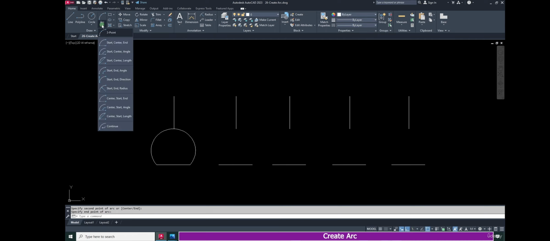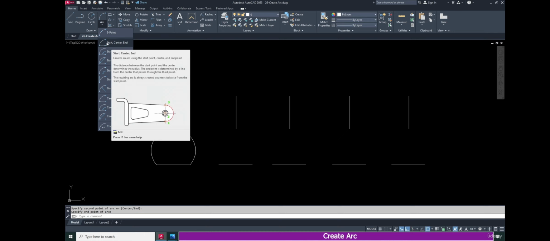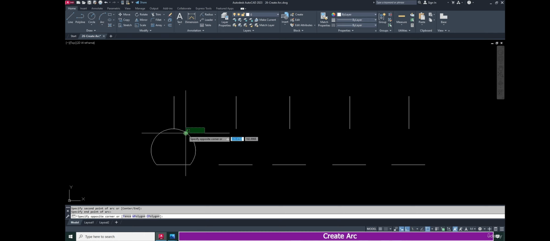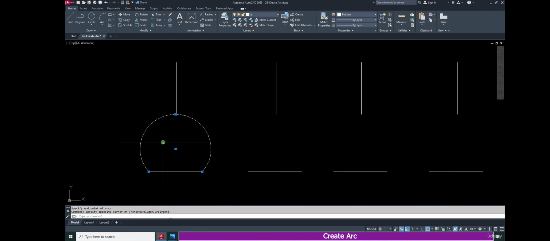Again, I go to the arc. You can see here start, center, end. What is start, center, end? If you select any arc, you can see here this is the center point of this arc. Then the start point is where we started the arc, and where we finish, that is the end point. Every arc we will get like this: center point, start point, and end point.